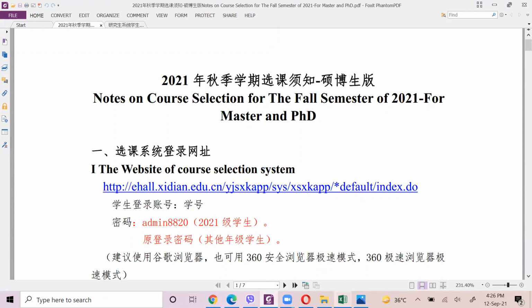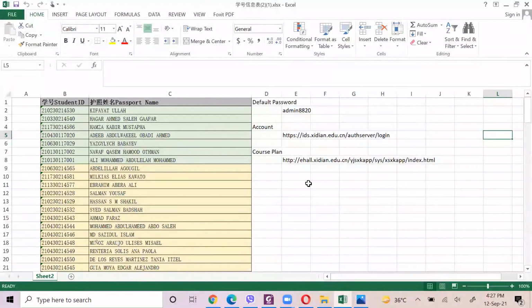However, let me show you this Excel sheet. This has been provided by them. Here you will find your student ID, which is actually a new one. This is not the previous one that you find in the student portal of your application system. So ensure that when you are trying to log in, you are using this ID and the name as it is written in this section. This is the link for the account activation, and this is the link for the course plan or training plan preparation or course selection system. And this is your default password.